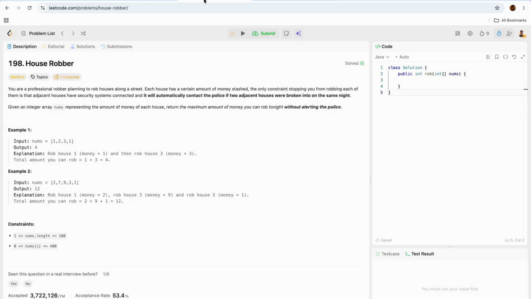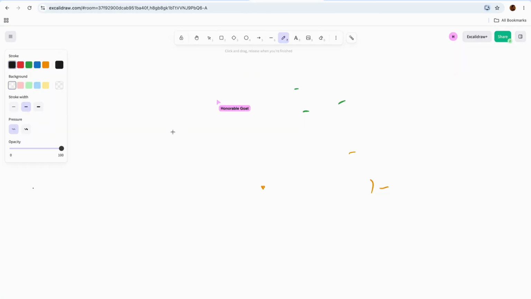That's it. I'll show you again with an example: 2 7 9 3 1. Let's take values. For dp of the first value, it is 2 only. Here the maximum is 7. Now coming to 9, I need to check: either I skip, so I take the 7, or I take the 9 plus 2. So I'll take 9 plus 2, that is 11.